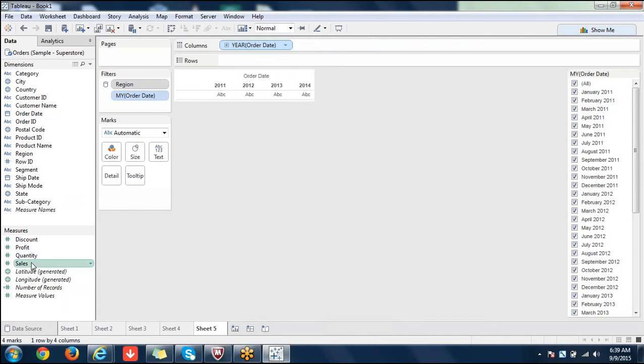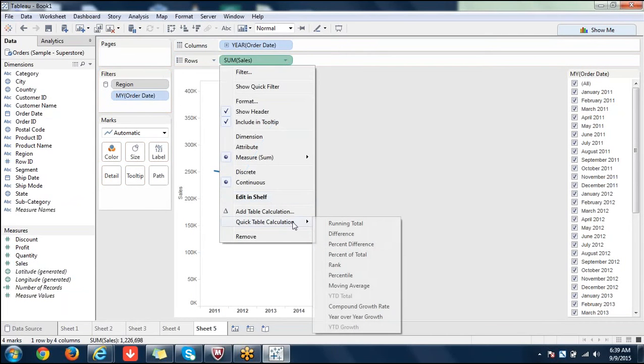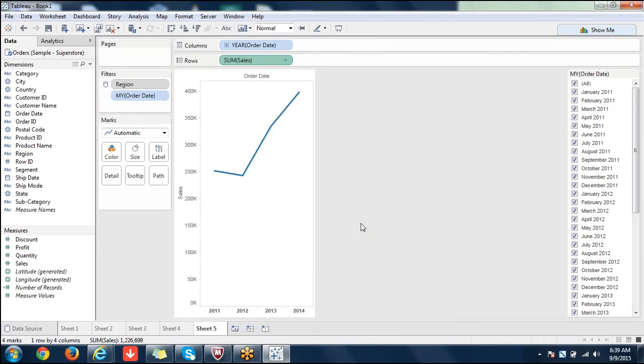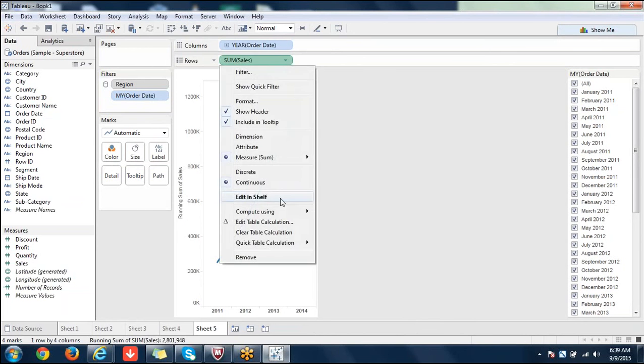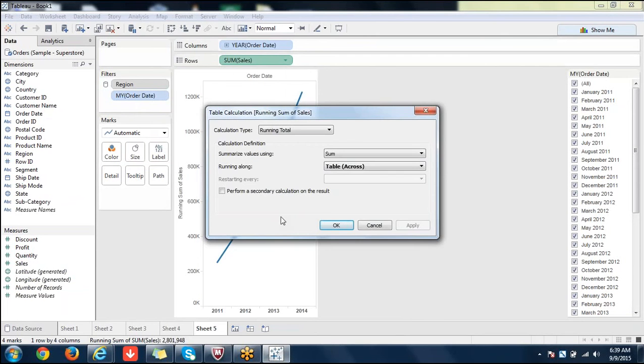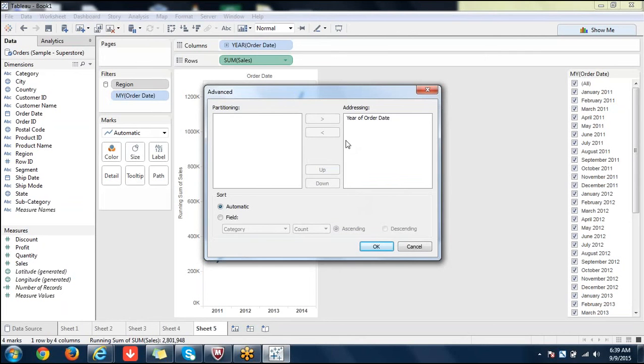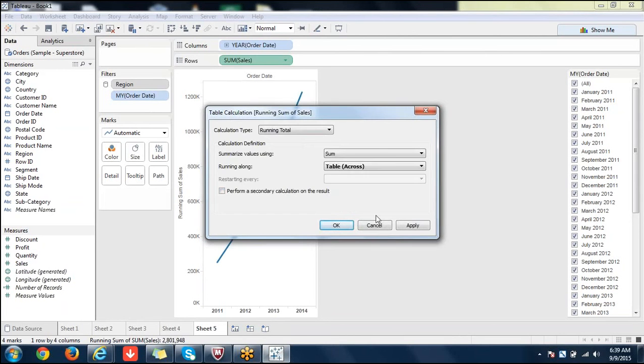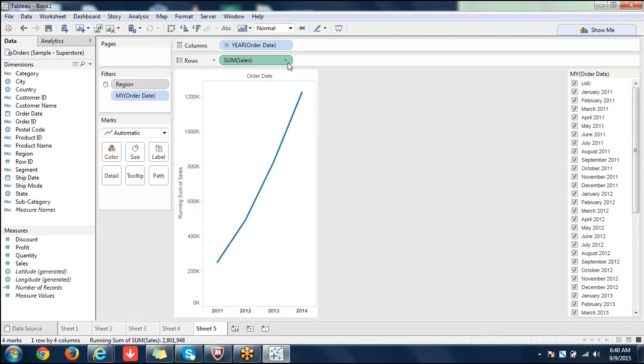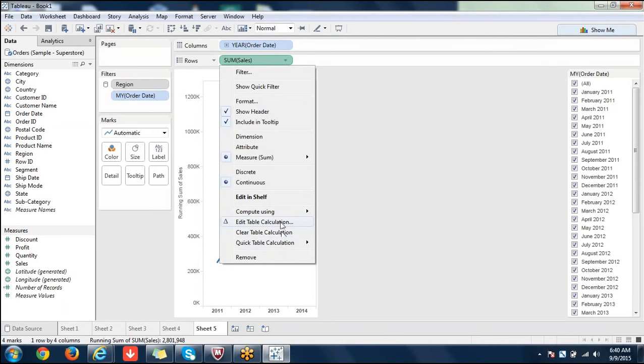For example, let's take sum of sales, and add a quick table calculation: running difference, percent difference from, or running total, whatever it is. You click on anything, then go and edit it. You'll see various options here. Sum is there, all those things are there. Apart from that, when you say advanced, you'll have various options to select previous values, such things. I'll show you another example. One minute.